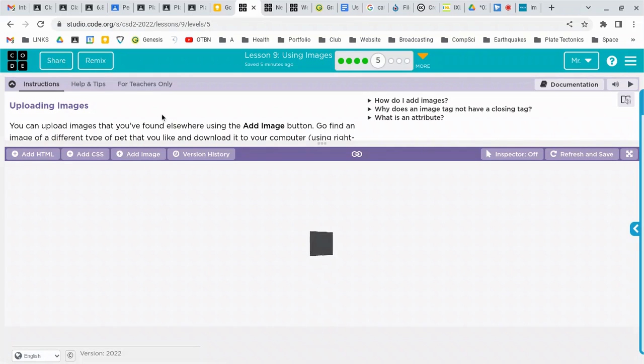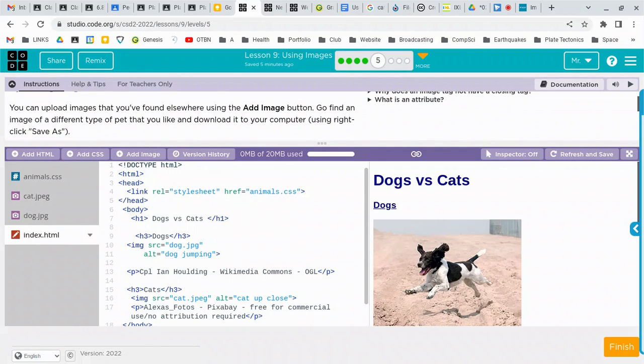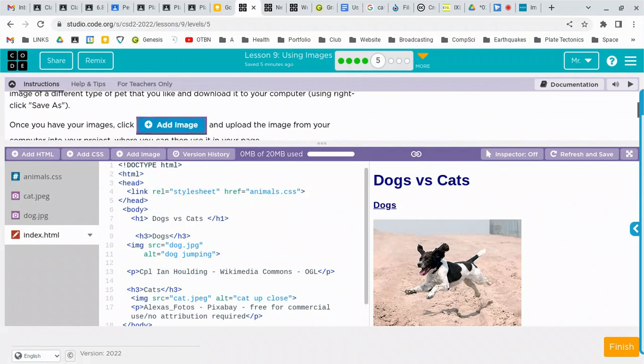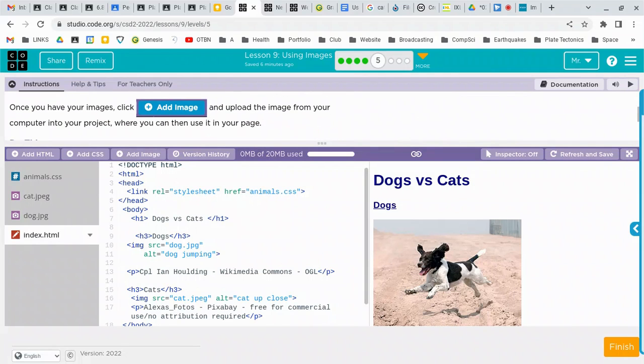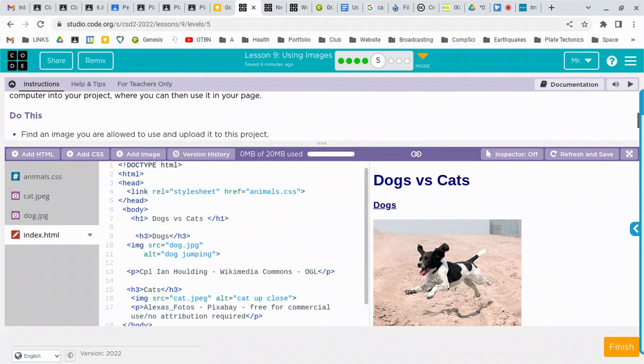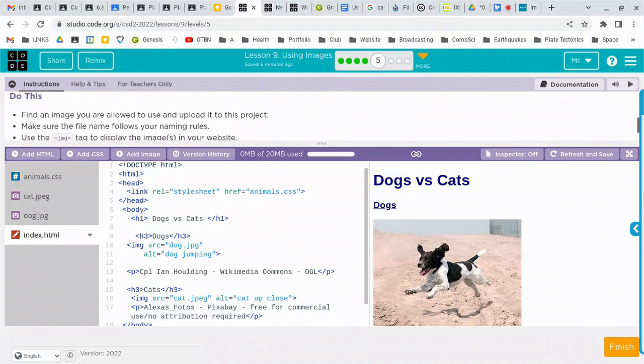Uploading images. You can upload images that you found elsewhere using the Add Image button. Go find an image of a different type of pet that you like and download it to your computer using right-click Save As. Once you have your images, click on Add Image and upload the image from your computer into your project where you can then use it in your page.